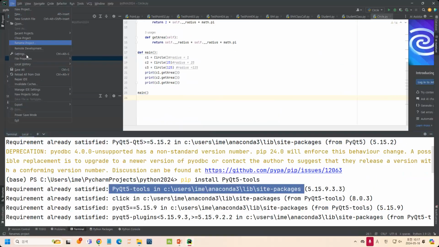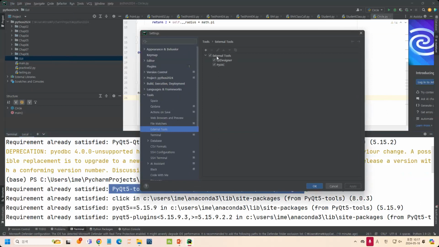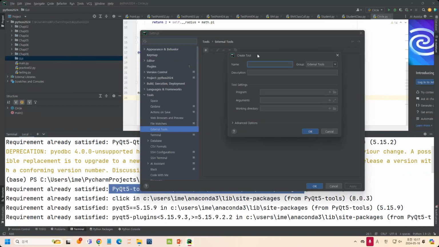So I will go to settings and then External Tools. Oh, I already have one. Let me delete this one. Okay, let me make a new one. So for the name, let me just make the name Qt Designer. And then the description, you can leave it blank. You don't need to fill in anything.